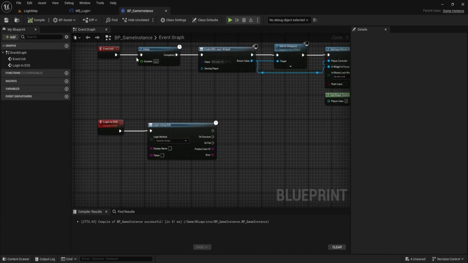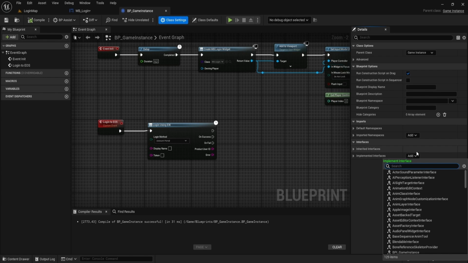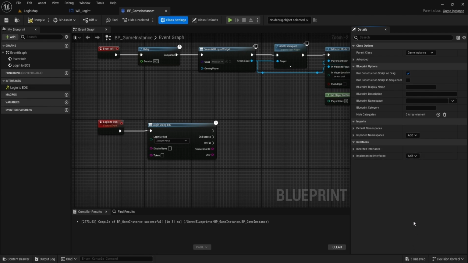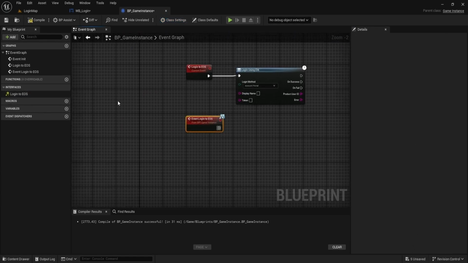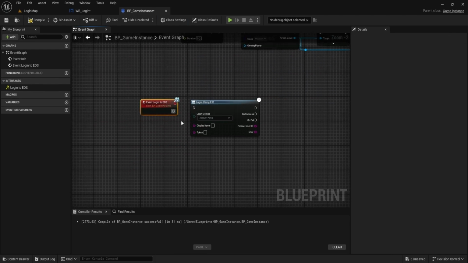In our game instance blueprint, go to the class settings and add the interface we just created. To implement the function from the interface, double-click it in the Interface tab. It will be created as an event in our graph as it has no outputs. Let's replace our general event with our interface event.